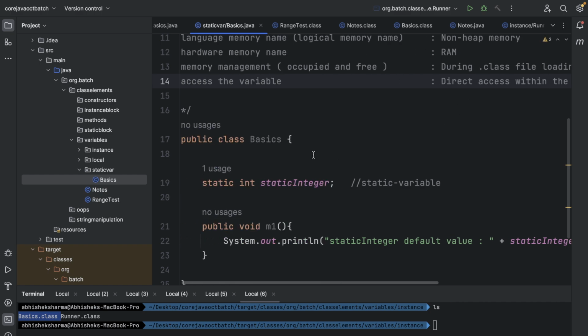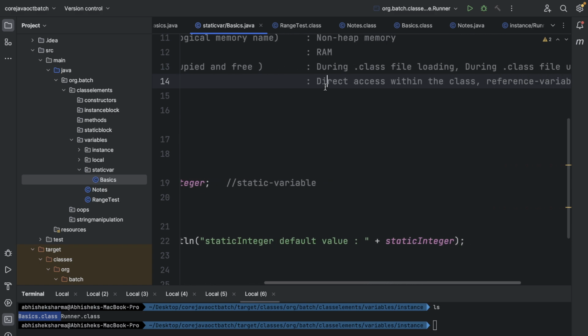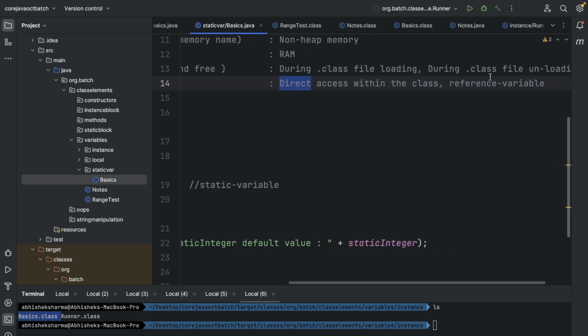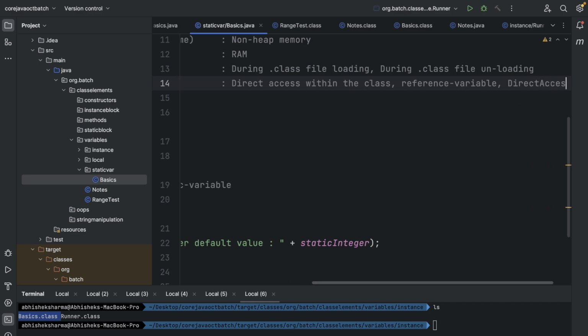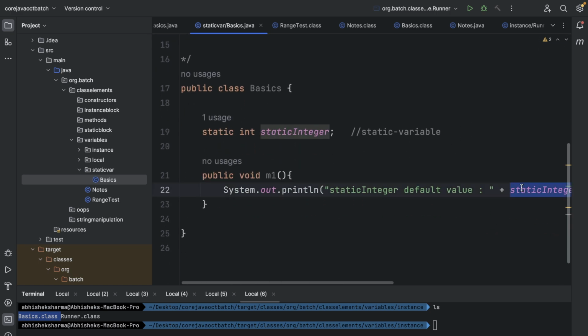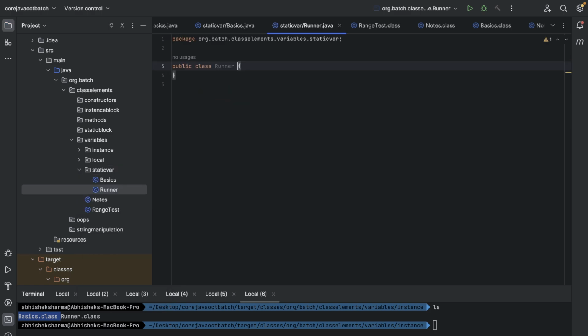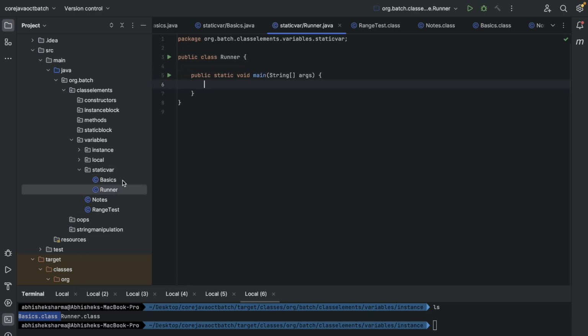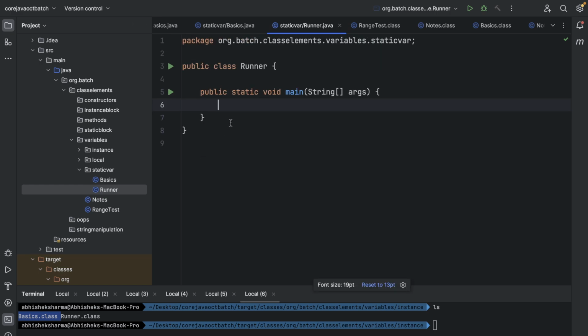See, you can draw a comparison. Local variables can be accessed directly only, right? Directly accessed within the method only, right? Then an instance variable can be used directly within a class and with a reference variable also, right? But an instance variable or static variable has one more thing, right? Direct access with the class name. What does it mean? We are going to see. One thing, we have direct access, which we have seen within a class, right? Now we will see two ways to access it, right? And which way is bad and should never be used, we will see that as well.